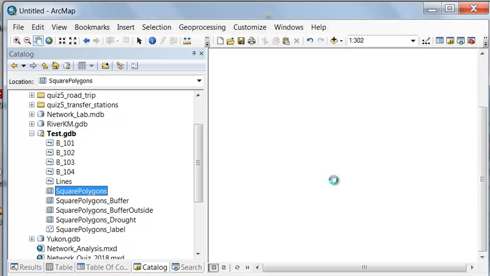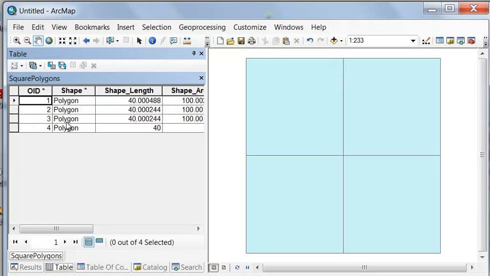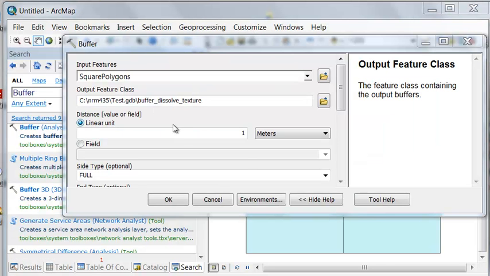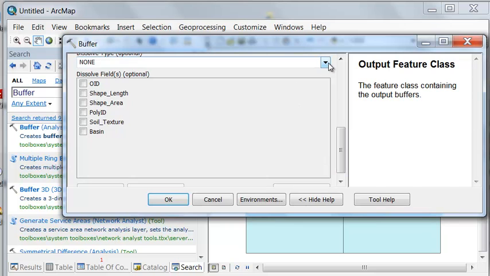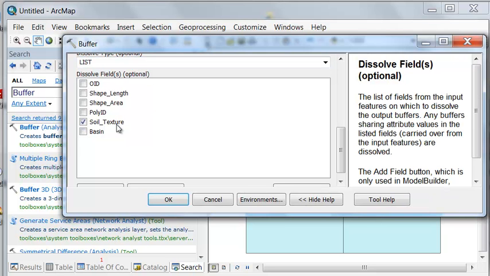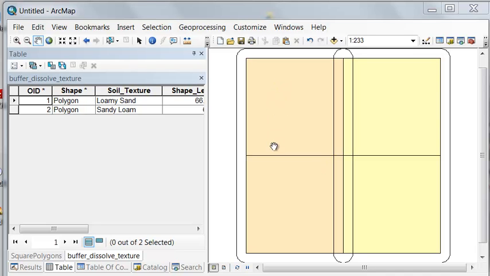So let's add back our original four polygons. And we'll buffer them based on whether it's loamy sand versus sandy loam. So we'll have one buffer representing the area that's sandy loam and one buffer representing the area that's loamy sand. So we're going to create a buffer dissolved by texture, and our buffer will be 1 meter. So if we go down to dissolve, we're going to dissolve based on a list of fields. So any polygon that has the same soil texture will be treated as a multi-part polygon that gets dissolved, and then just OK.